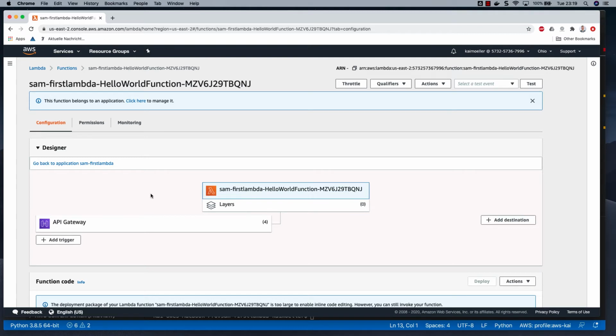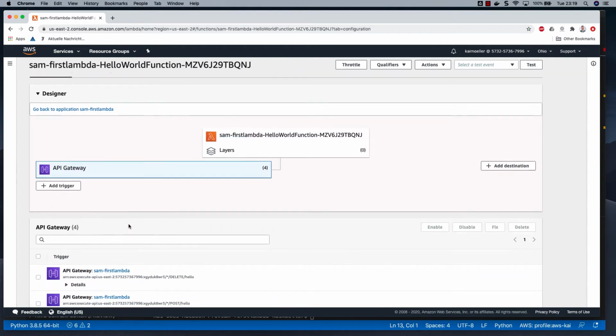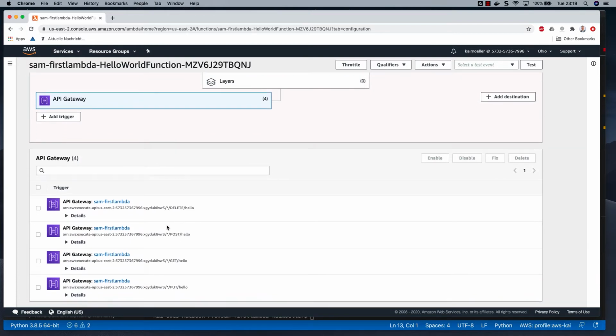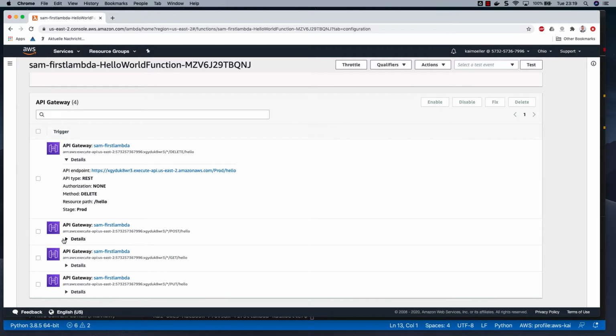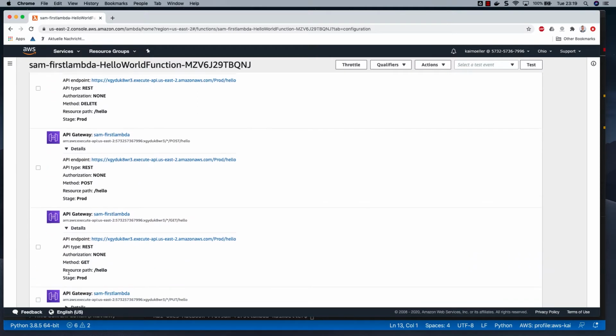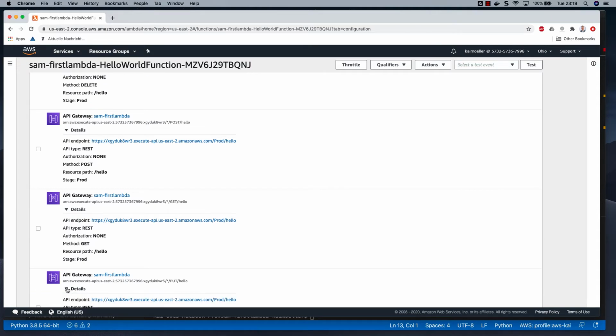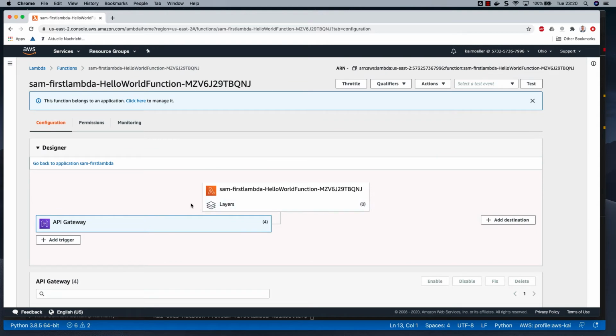The function is here. You see we have our API gateway and we have our 4 triggers, each of them tied to an HTTP method: delete, post, get, and put. That is here. And here's the actual function.